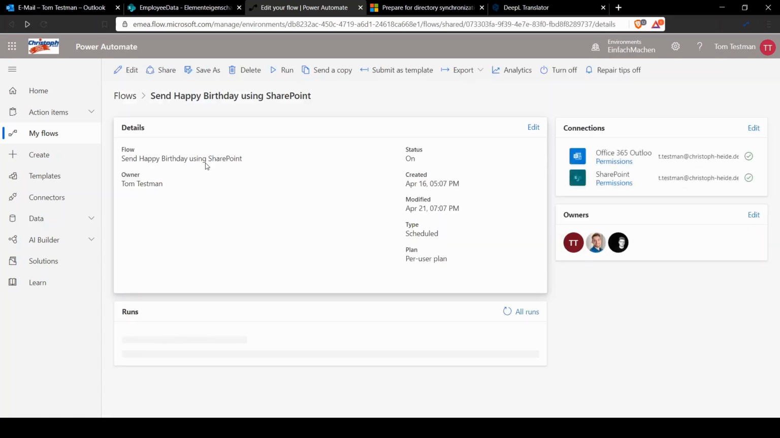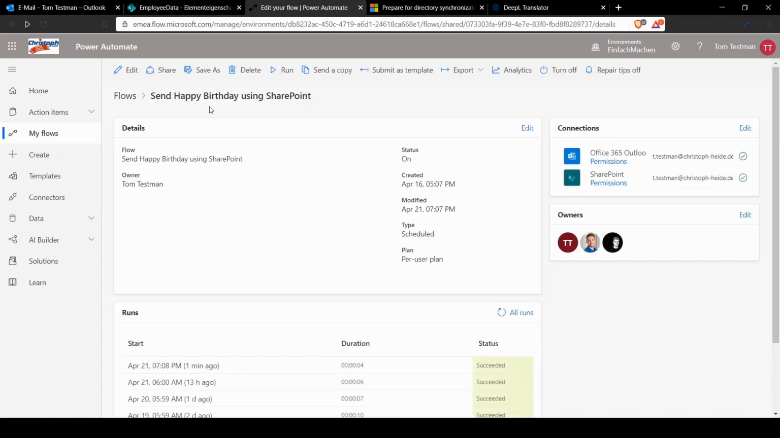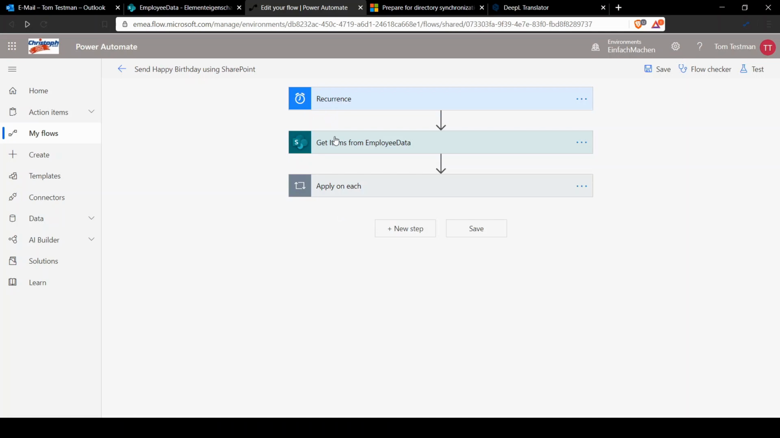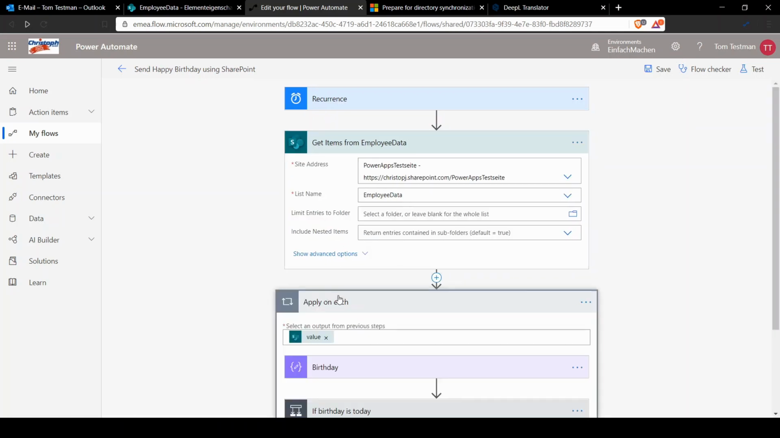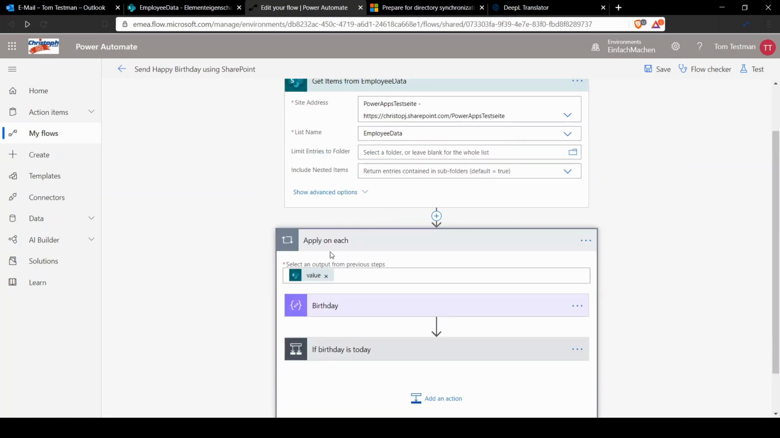But if you have other use cases, like for example send me an email if someone gets a salary increase, or if you're using it for fleet management, if my car has to have an inspection, then you also can send a flow based on a specific date which you can look up in your data source.